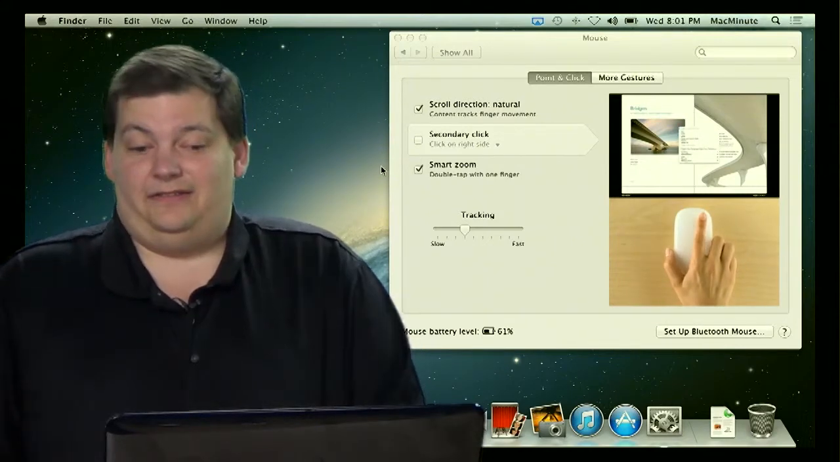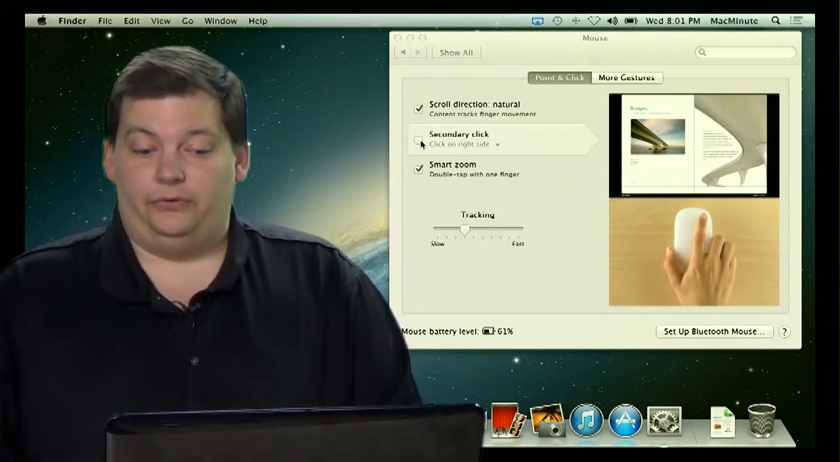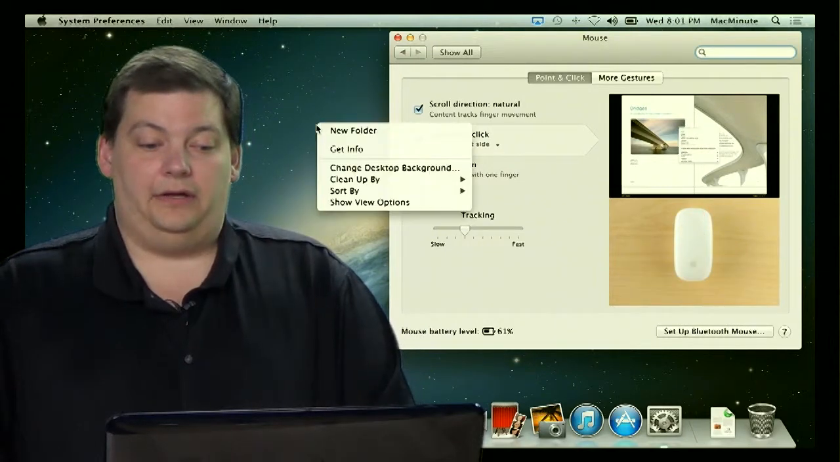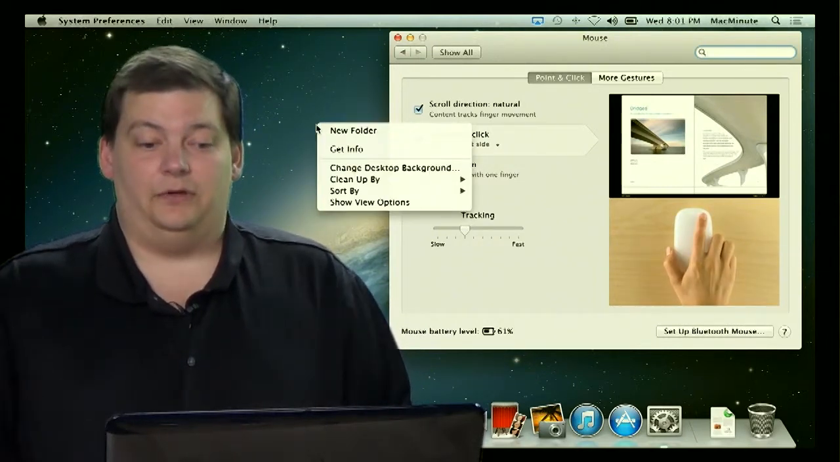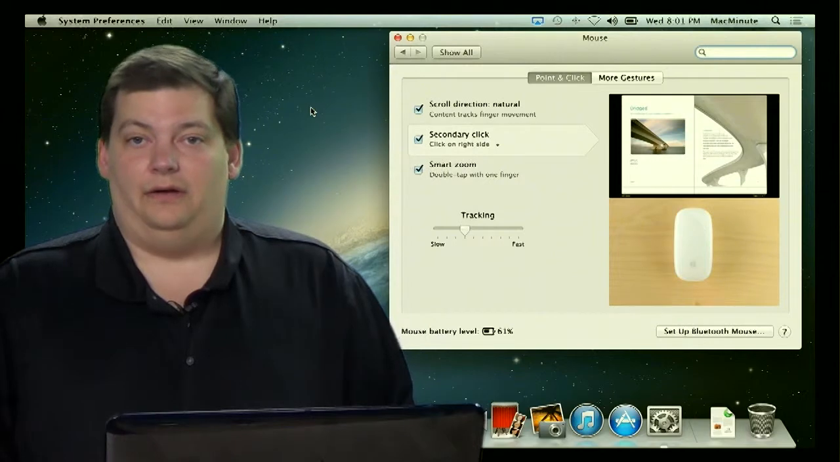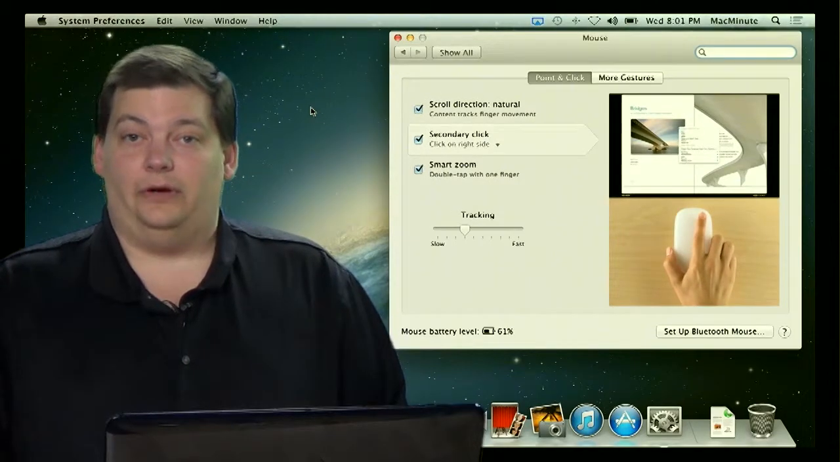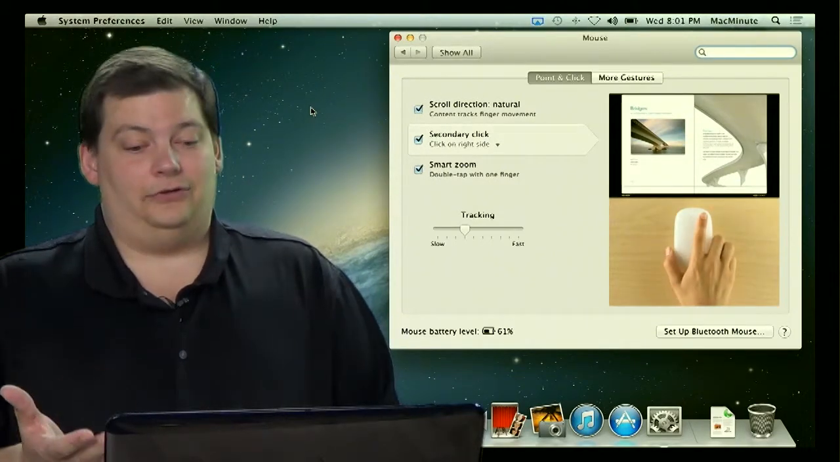So the easy fix is to turn it on. Why it's turned off, I do not know. So we turn it on, and if I go right click, it's working now. So that's an easy fix for the mouse. That's one of the most frustrating things when you come from Windows. You're used to right clicking on things. It's there, just not turned on. So let's go turn that on.